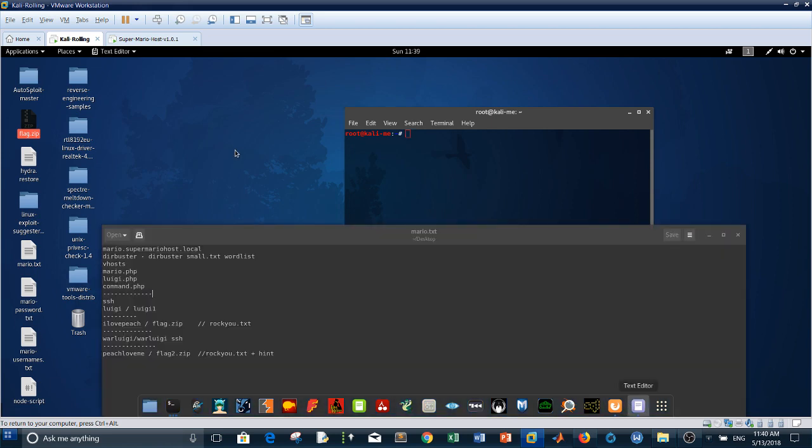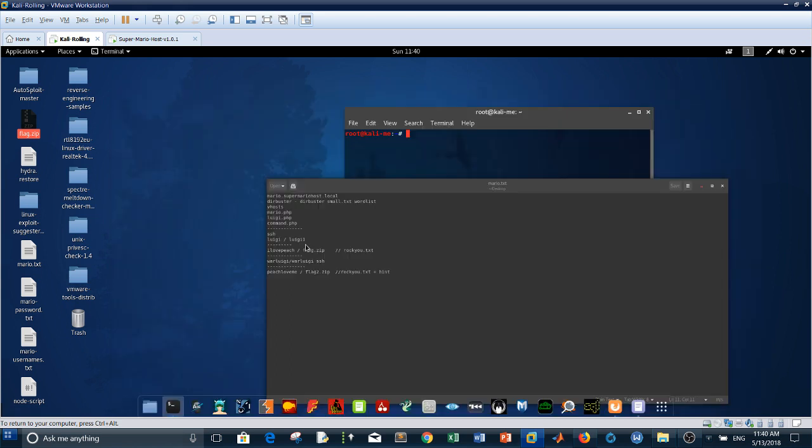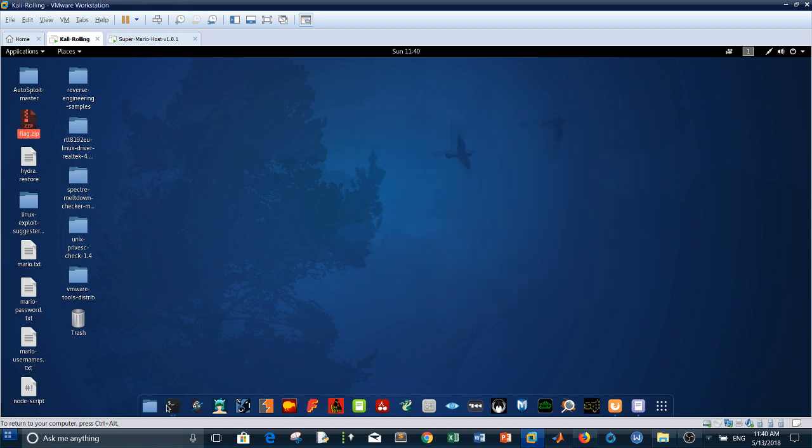If you go to our notes here, I have noted that we have the SSH passwords and we have the flag password, which is I love peach. Now, the next thing we need to do is find the other passwords on the system. Basically, there are two possible ways.